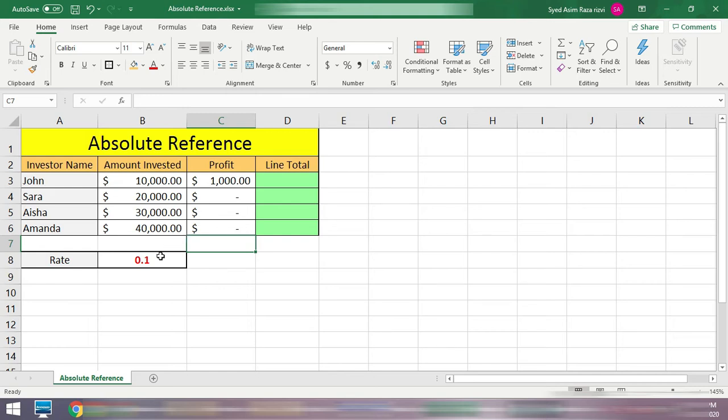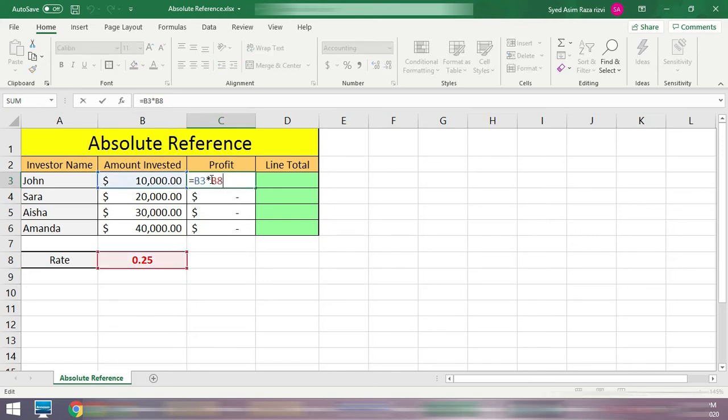What we can do is, let's go back to the rate over here and make it 0.25, and you will see that this has changed. But there is no change here. What we need to do is stop this from changing. It is B8, over here it's B9, here it's B10, here it is B11. How can you stop it from changing?